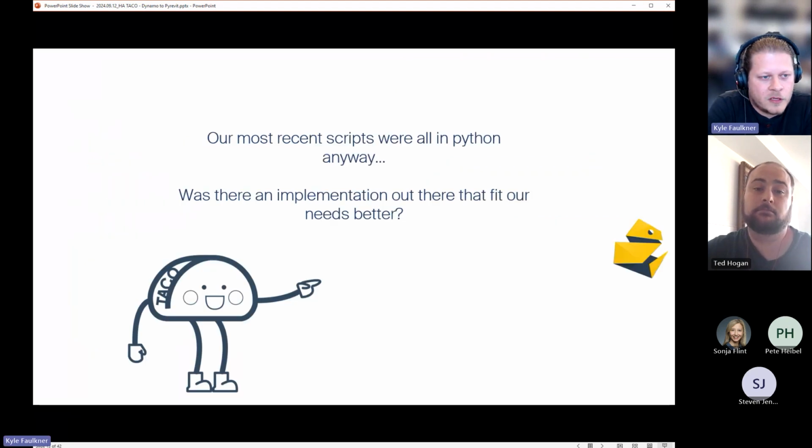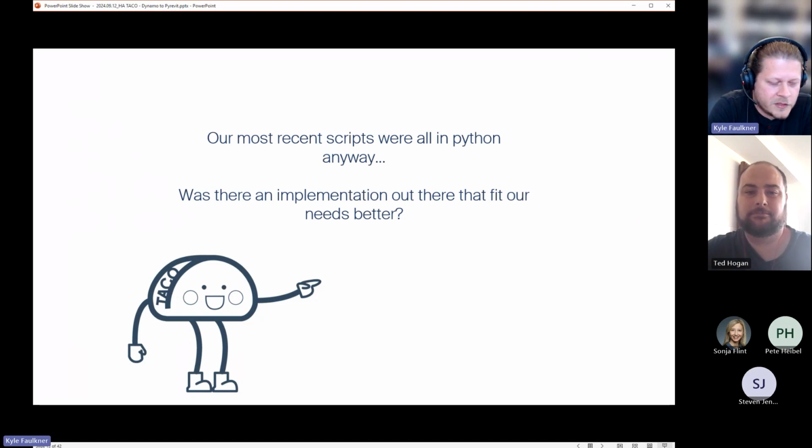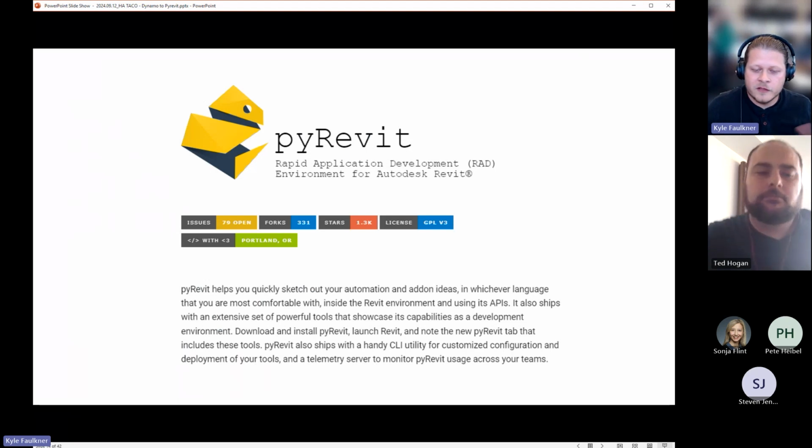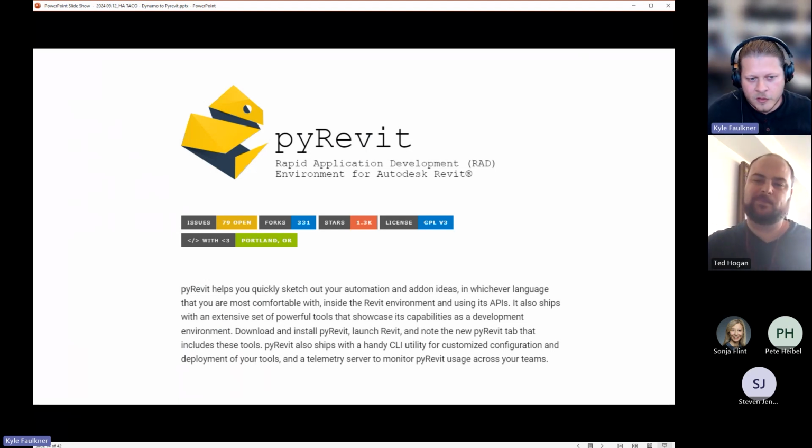So because most of our recent scripts were all in Python anyway, we started looking to see if there was a better implementation that fit our needs. And that is when we discovered pyRevit. We actually used pyRevit, and I'm sure a lot of you still use pyRevit just for the plugin that comes with the download. It has a huge list of built-in tools that are super useful in their own right, even if you don't use pyRevit to develop other tools.